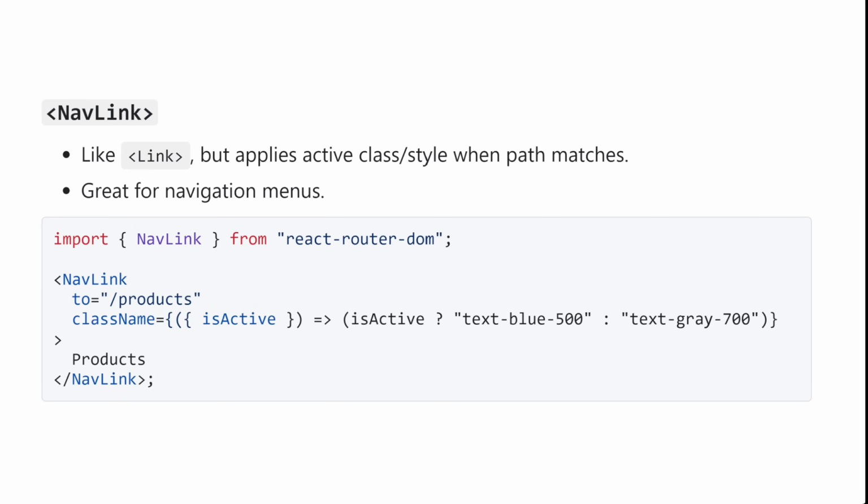Now the NavLink is like a Link, but applies an active class style when the path matches. And it's basically what we're going to use in navigation menus. In order to use it, we're going to import it from React Router DOM. We're going to point it to the path where it should go. And then we can add classes. And there's a built-in class function. Basically, we're going to look for if it is active. Now if it is active, and these are just a couple of TailwindCSS style classes, then the text will turn into a specific color. And if not, then we're going to use a different color. And we're going to use a ternary operator here.